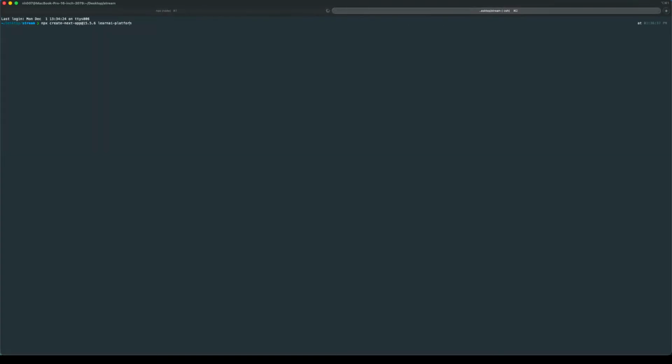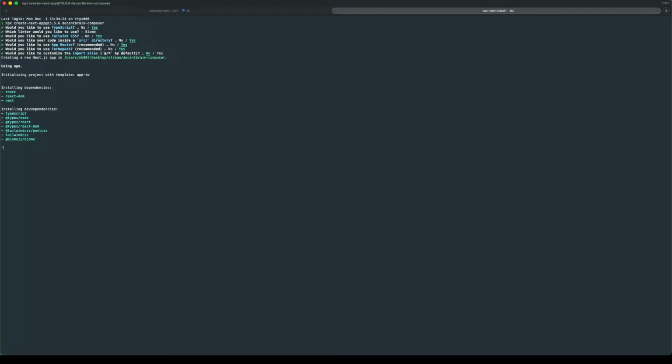Okay, and then we're going to do the same thing here. Create next, and this is going to be Decent Brain. I think Composer is a good name. Okay, cool. Would you like to use the same thing here? Biome, yes, yes, yes, yes, no. Okay, cool.